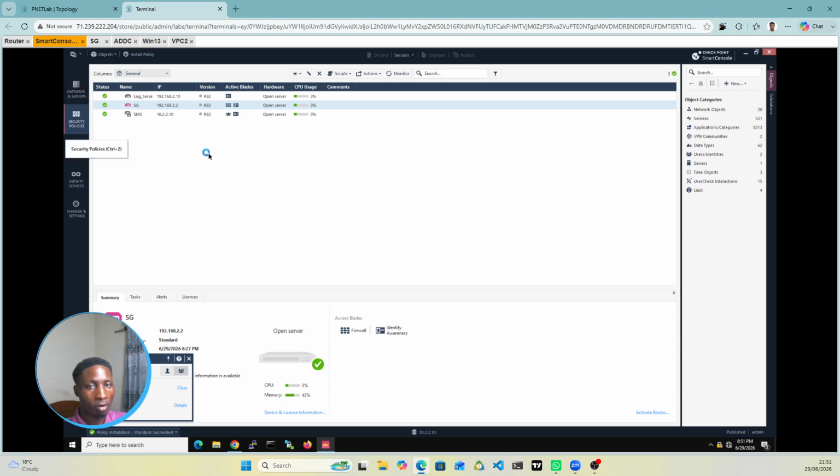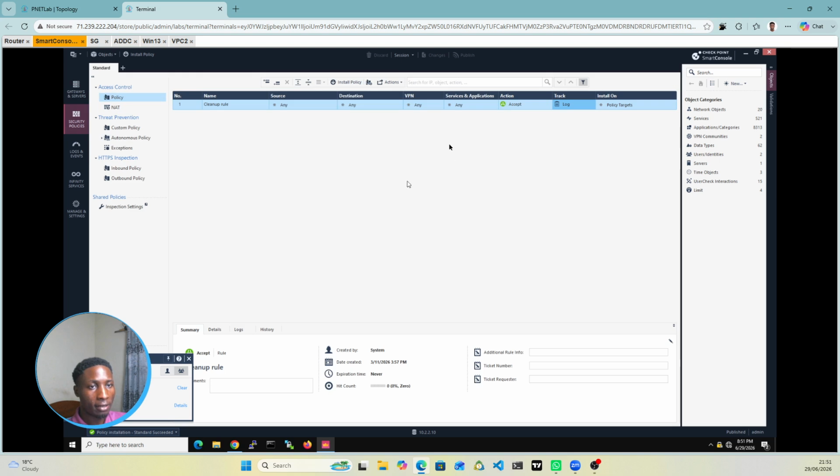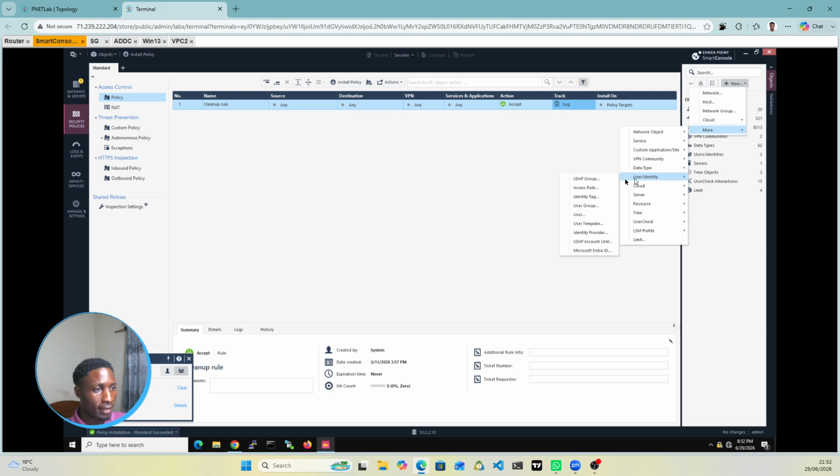If you come here on our policies, you realize that there's a cleanup rule, but we're going to create another rule here. But before creating that rule, we'll see how we can create an access role and place some users in that particular access role. So we'll come to new, and when we come to new, we are going to go to more, then users and identity. We are going to go to access role.